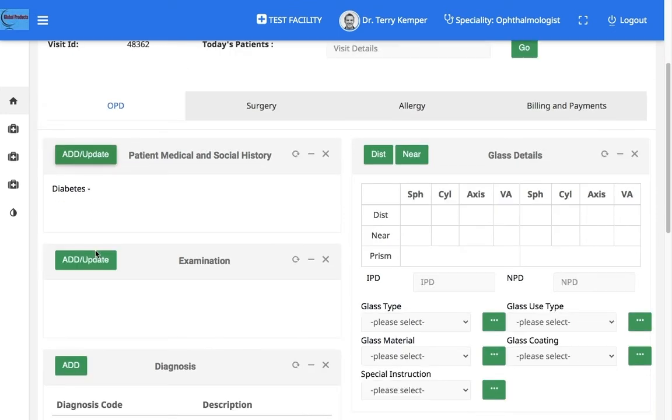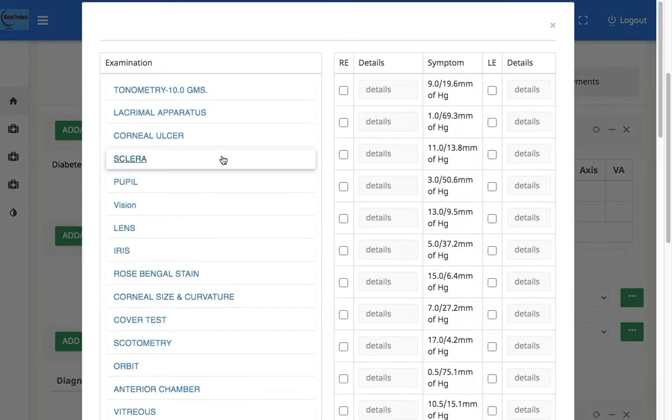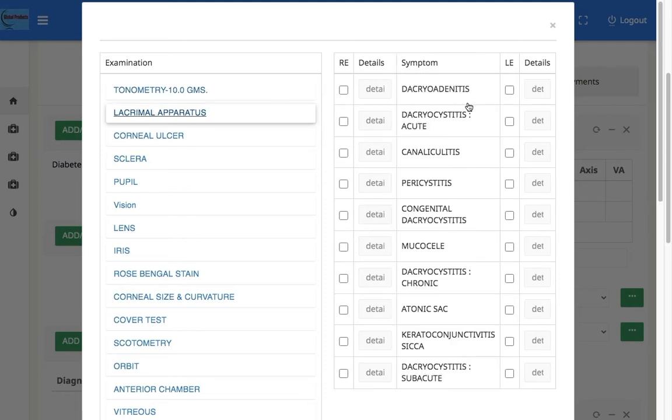history panel. Next are the ophthalmic examinations. Click on add update. There are two columns. The left hand column shows the names of the examinations, and the right hand column the findings for the same. So clicking on the examination shows the findings in the right hand column.